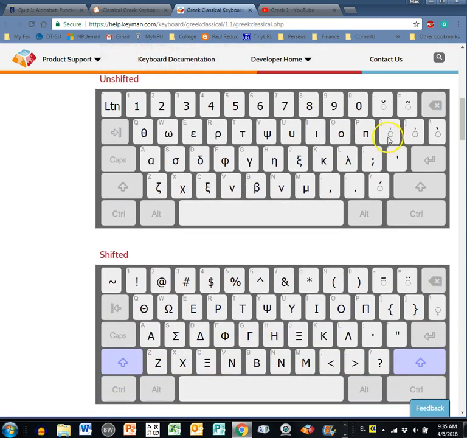Well, the accents are here. You have the square bracket giving you the smooth breathing mark. You have the other square bracket, the left side, giving the rough breathing mark. If you want to accent a grave, it's the reverse slash. If you want to accent acute, it's the regular slash. If you want to accent the circumflex, use the equal sign.